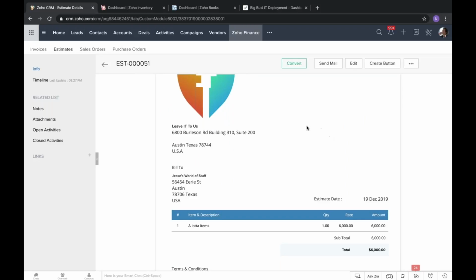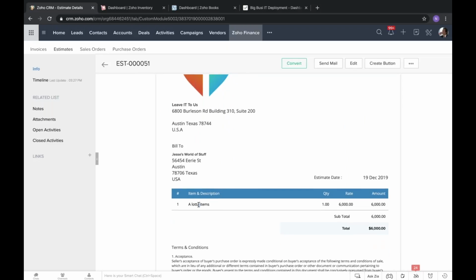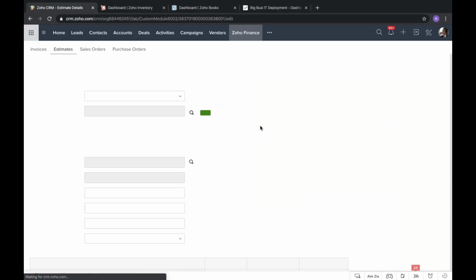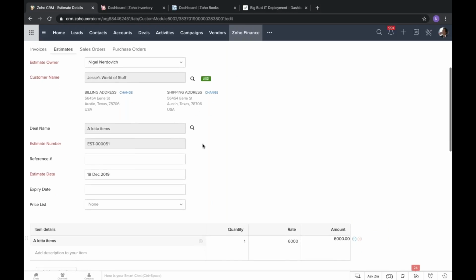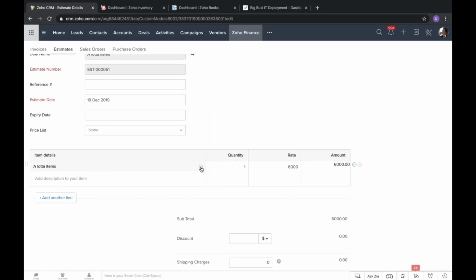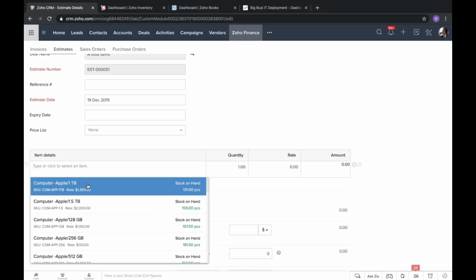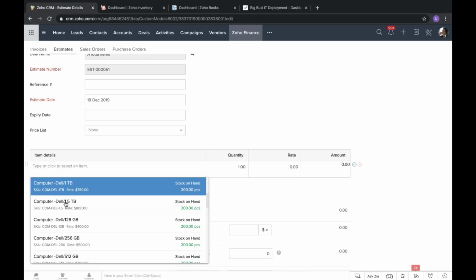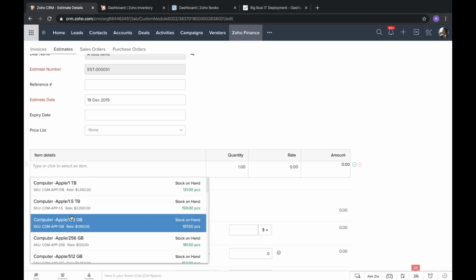Okay, you'll notice here in the item breakdown for this estimate, it just says a lot of items. Whatever the name of my deal is gets automatically put in there if I'm using that setting to auto-generate the estimate. But I can always come in and edit this as the salesperson. I don't have to keep that. I could actually specify what these items are. So I can delete it, and then I can see all of the different items that we have in stock here.